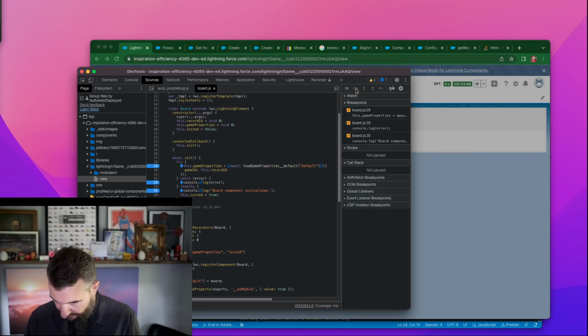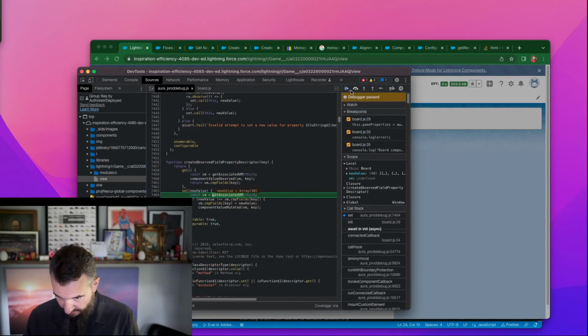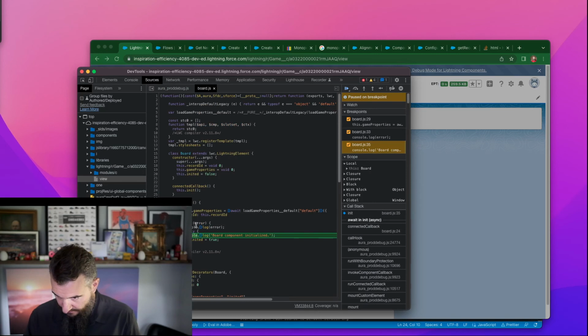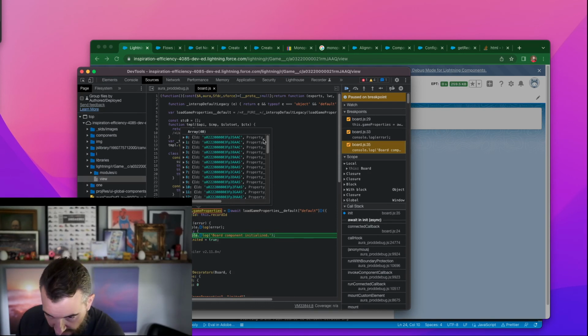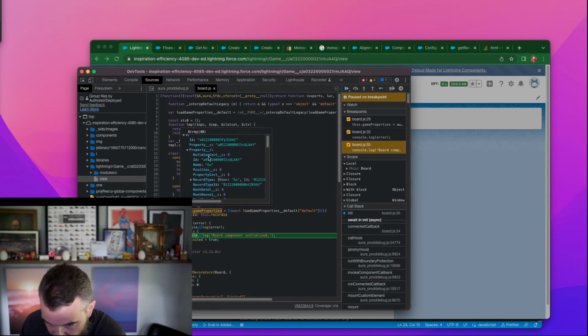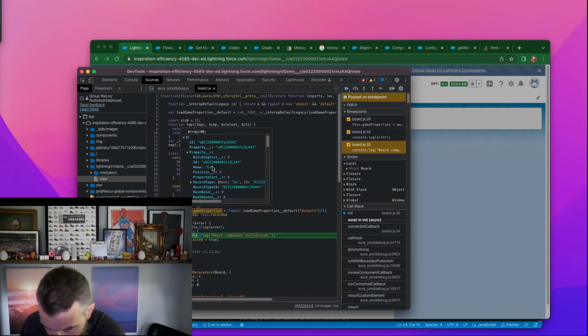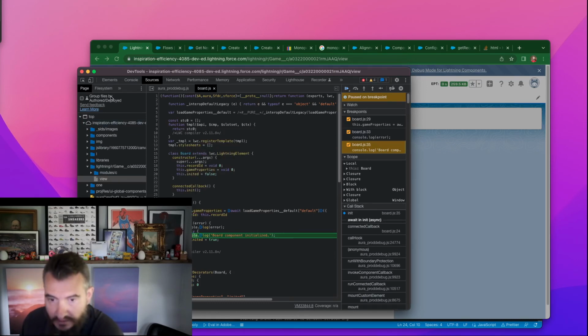Game properties equals load game properties. All right, we have game properties. Within those, we have a property object. Within those, we have everything we hypothetically need to render with.